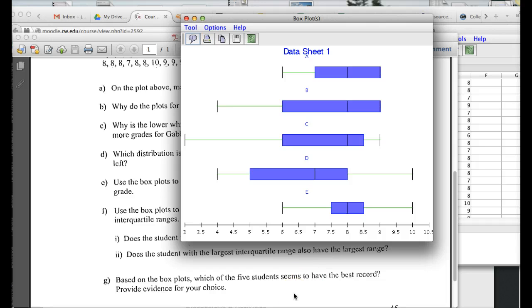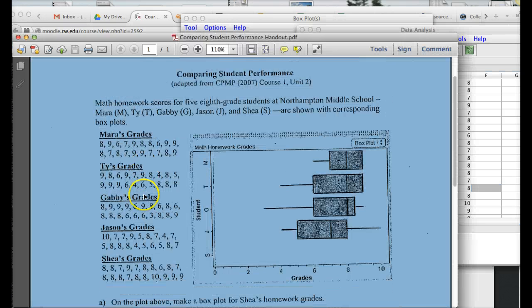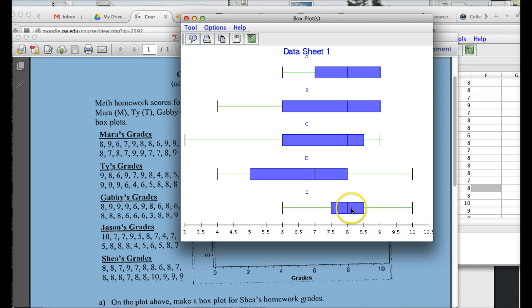Based on the box plots, which of the 5 students seems to have the best record? Provide evidence for your choice. So when the scores are tight in here, when the interquartile range is very small, it means that there are a lot of scores hovered around the center. If you look back at the spreadsheet or at the grade sheet, you'll notice that this person has a lot of 8s. So a lot of the scores are hovered around the median. So that person is more consistent. If you have a small range and a small IQR, that means that this person is a consistent test taker.